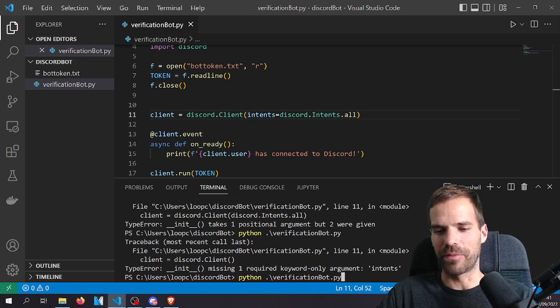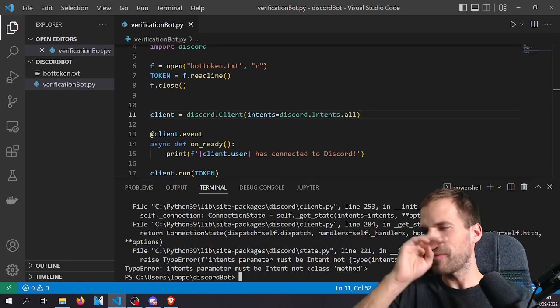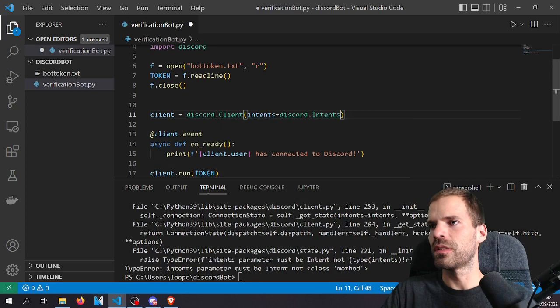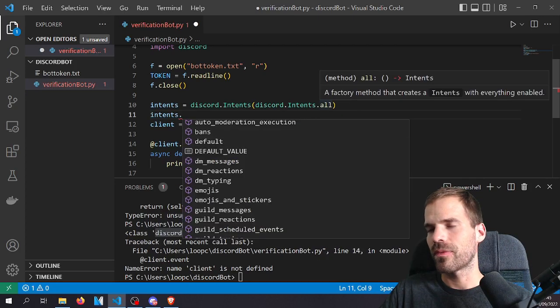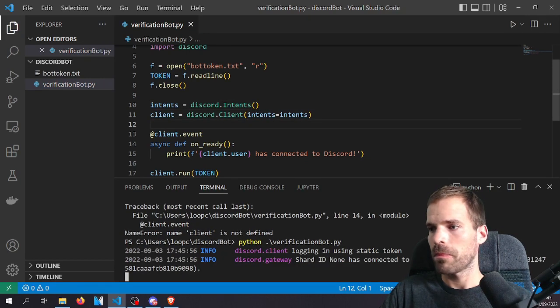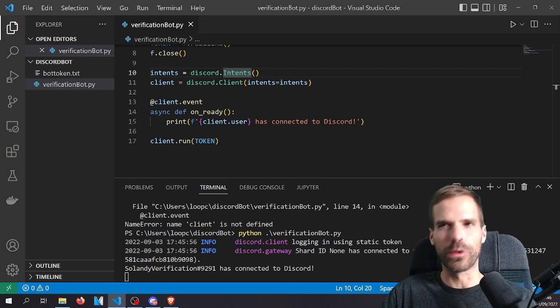And I call myself a Python developer. Oh man, the intents parameter must be intents, not a method. Oh, that's the method, that's my issue. What if we leave that out and keep zero? There we go. Has connected to Discord. Nice. But we don't do anything.